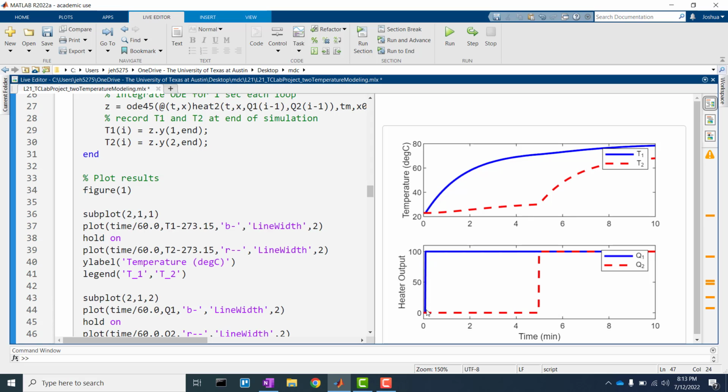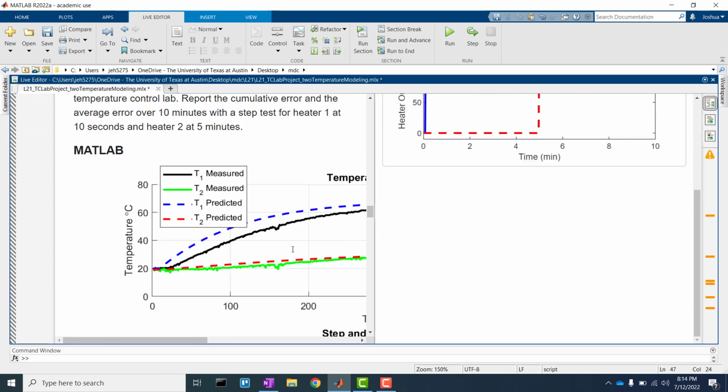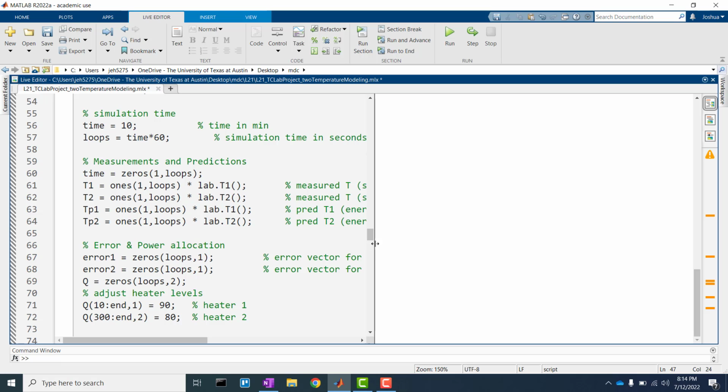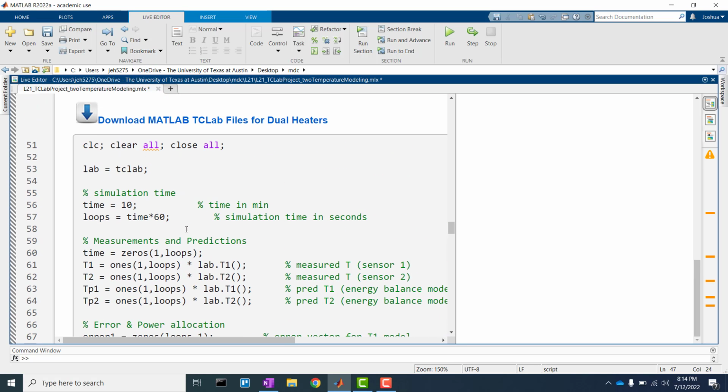So we can see at time equals 6 seconds, heater 1 turns on, and we'll notice that heater 2 is creeping upward as it receives some heat from heater 1. And then once it turns on, it ramps upward in a similar fashion. So we'll go ahead and look at the temperature control lab code. Shouldn't be too much different.